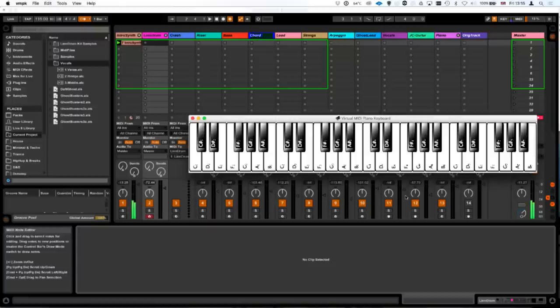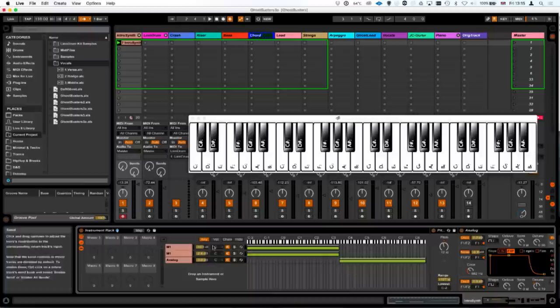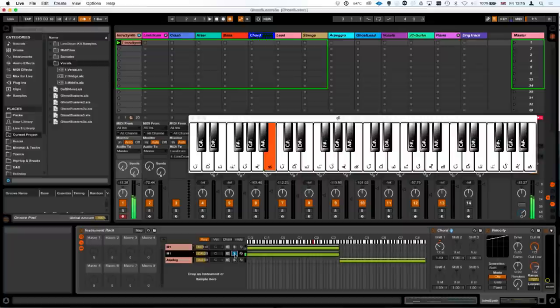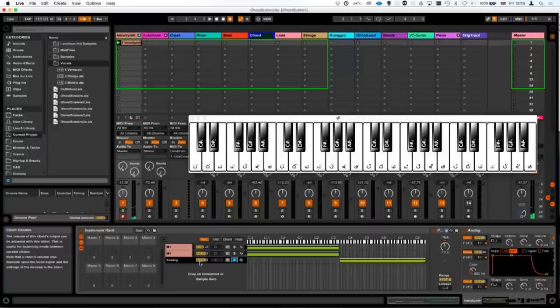Okay, so I've actually got a chain here. Let's have a look. I've got two M1s. One is playing this kind of harp sound, and the other one is playing a string sound. And then this one here is an analog. I've just used the key grouping here to split it across the keyboard.